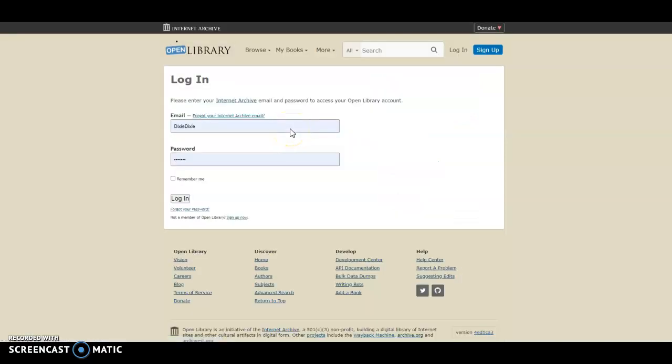Now to preview these books, you're going to have to create a username and password. It's completely free.